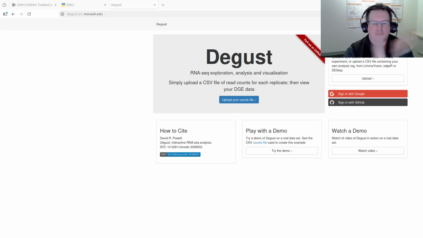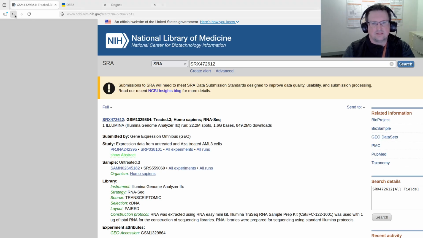Today we are going to be analyzing some RNA-seq data from DEE2 with the tool Degust. Degust is really nice because you can do tons of different analysis in the cloud. So let's get started. And to do that, we need a data set to begin with.